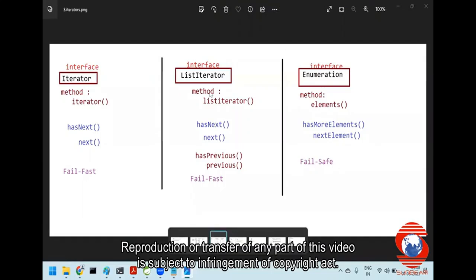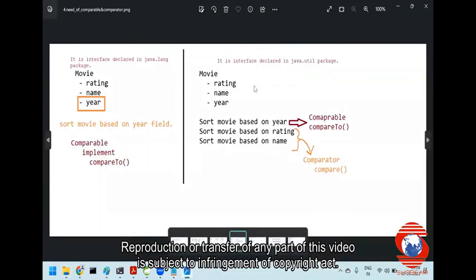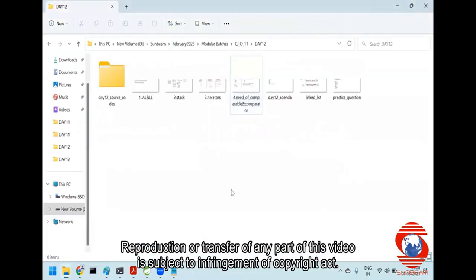That's fail safe. But fail fast means that while traversing using iterator and list iterator, you may receive an exception if you try to modify the original structure. These are the iterators we have seen in the last class. Also, I talked about the cloneable interface and random access interface in the last class. Then I gave you the need for comparable and comparator. When I say I want to compare, it means behind the scenes I'm actually using a sorting technique. How do you compare the data? Basically, you compare the data by performing some sorting technique, correct?